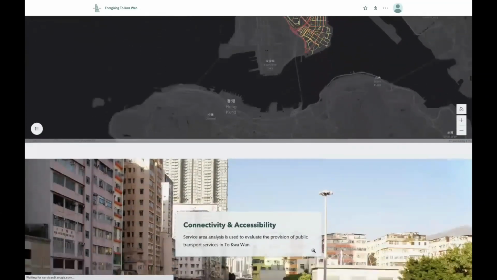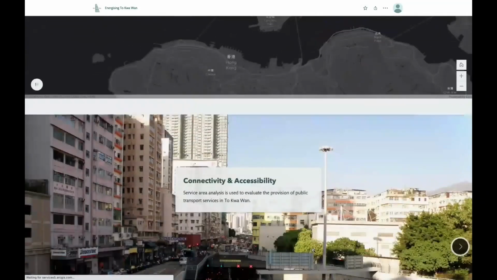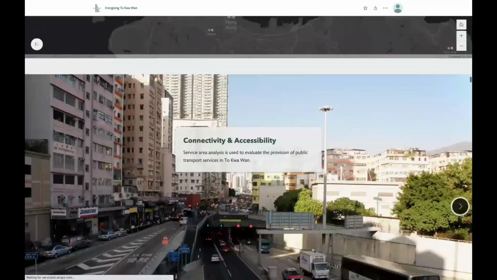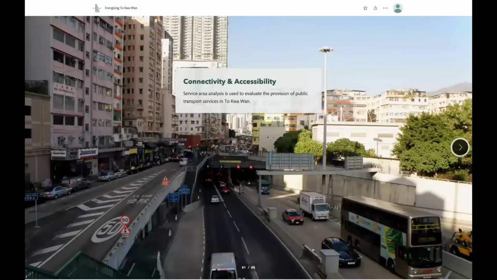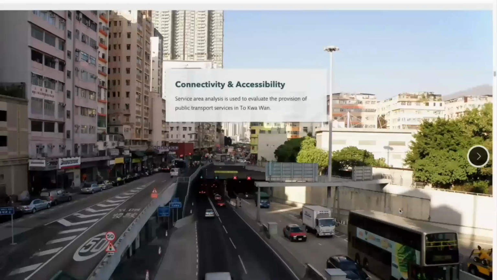So next, we have Kelly to talk about connectivity of To Kwa Wan and the accessibility of our site. Thank you, Nora. In this part, I'll talk about the spatial analysis done by GIS. First, the methodology for data collection.